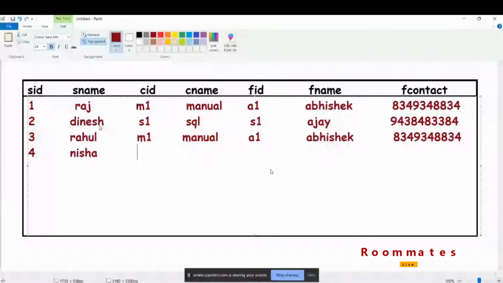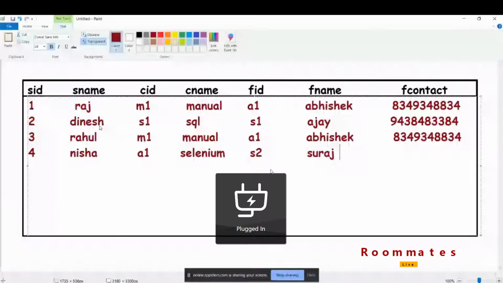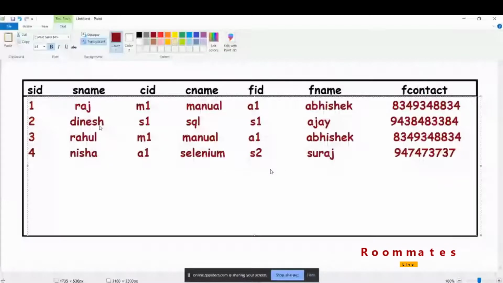Course name is, let's assume, automation or Selenium. Then over here I'll consider S2. Then over here I'll consider Suraj. Then over here I'll consider some random contact number. Don't dial it; it will not work. It's not mine.